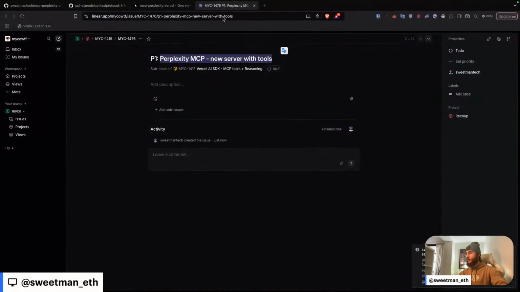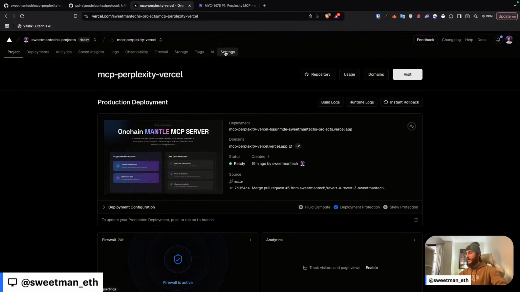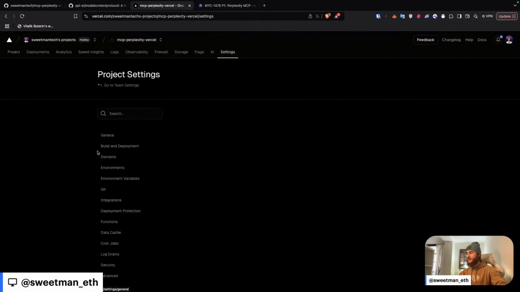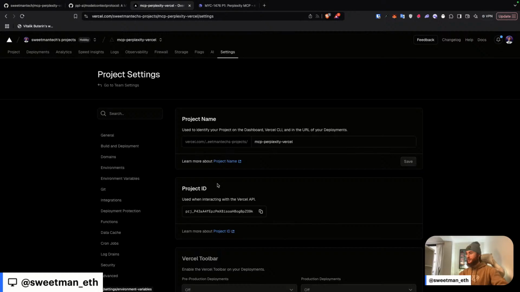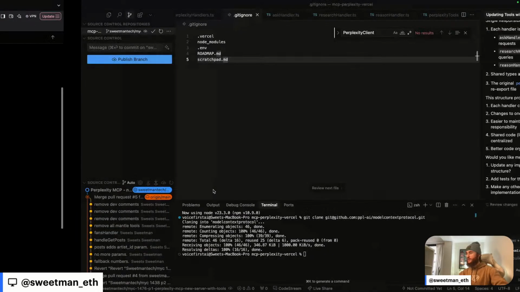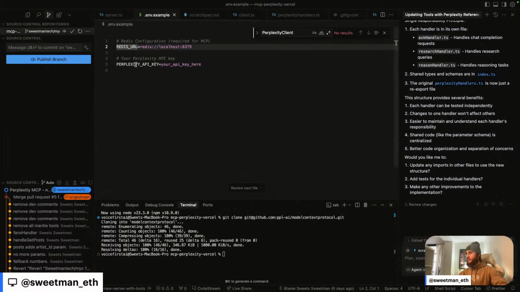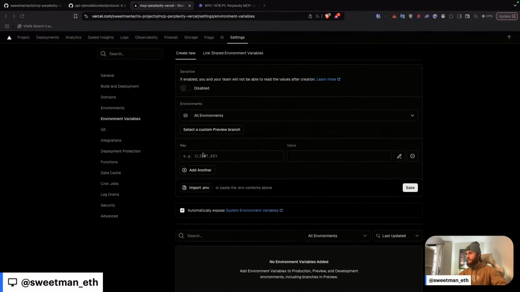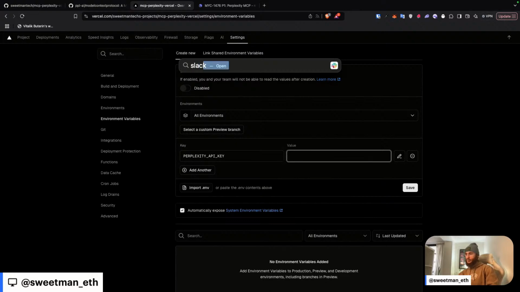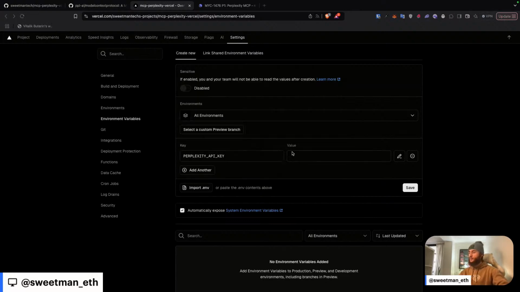Before I publish the branch, I want to go over to Vercel, and I want to add in that environment variable. So I'll go to settings, environment variables, and once we're here, I'll go to my ENV example, copy the key name, paste the key name, and now I need the value. The value I have stored in Slack, which I'm going to need to open anyways for the code review.